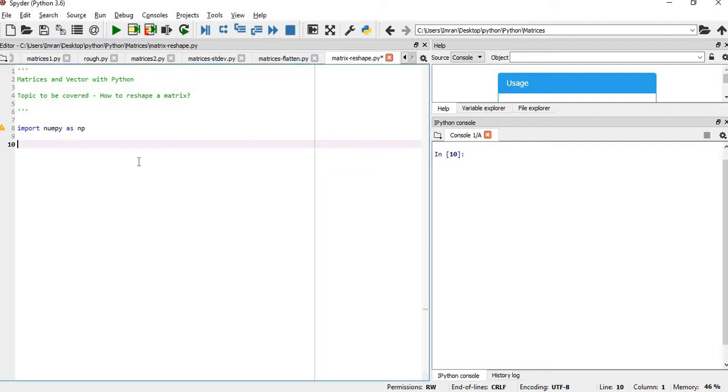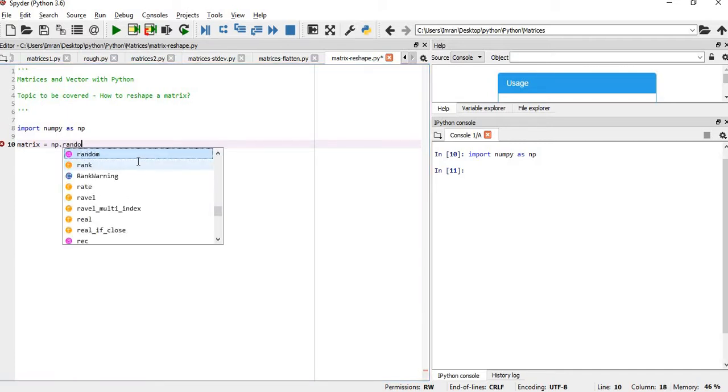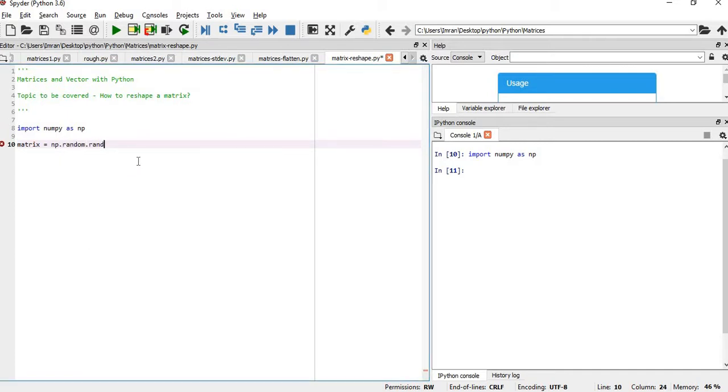So as usual, we will import the numpy package, followed by we'll create a matrix of some order. Matrix is equal to np.random dot, and then we'll say the elements lie between 0 and 9, and we'll say it is of 6 by 6 order. Execute this. Now what is the shape of my matrix? It's 6 by 6. Now if I want to reshape it, if it is 6 by 6, the total number of elements will be how much? 36.